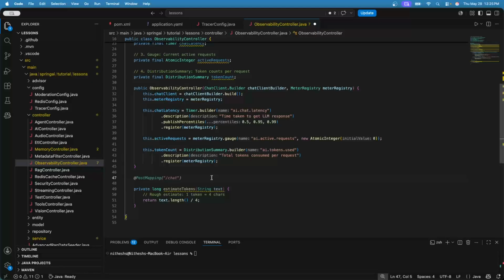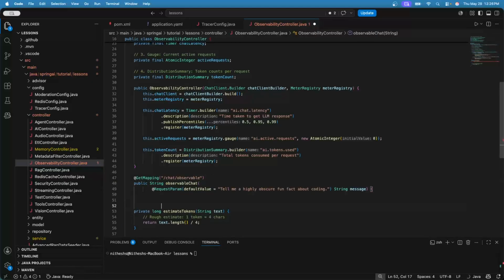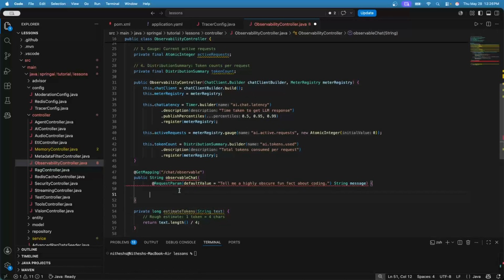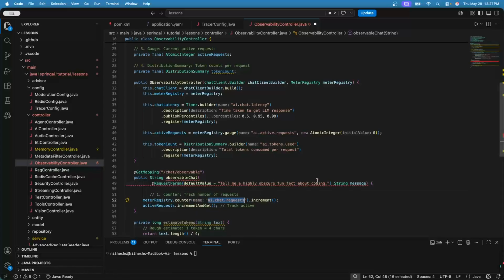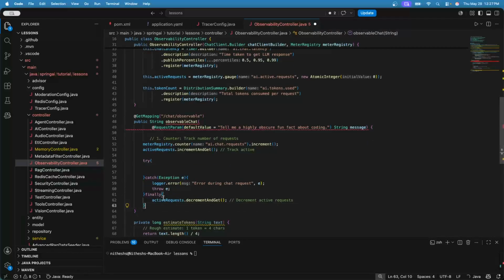I'll define a get mapping to demo this metric. Let's define the method signature, which takes a string parameter named message. In the first step, let's increase the counter whenever we get a new request. Also, we update active requests. Now let's define a try block, also a catch block, also a finally block. So in the finally block, once this request is completed, we will remove it from the active requests object.